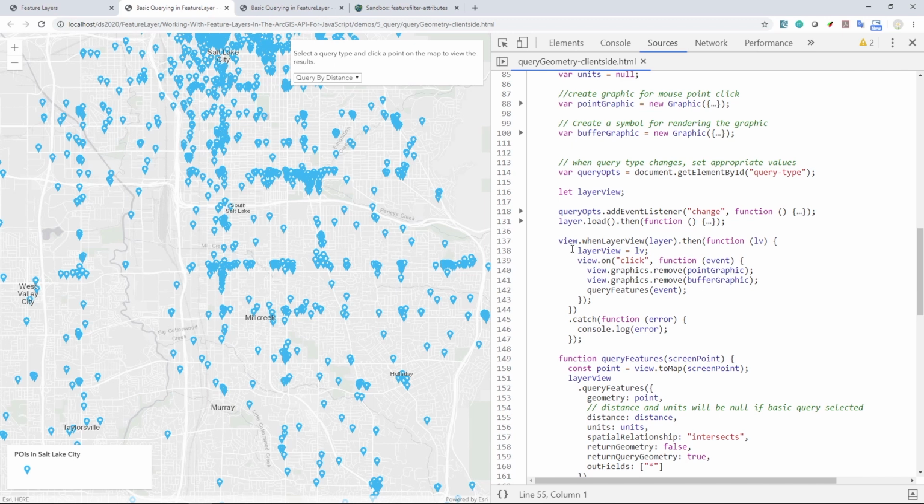Now, first of all, rather than going ahead and querying as soon as someone clicks on the map, what I want to do is make sure that the layer view is finished creating. So what I can do is view.whenLayerView. If I do that, then turn on the click handler, basically I know that it's going to wait to query after the layer view is ready.